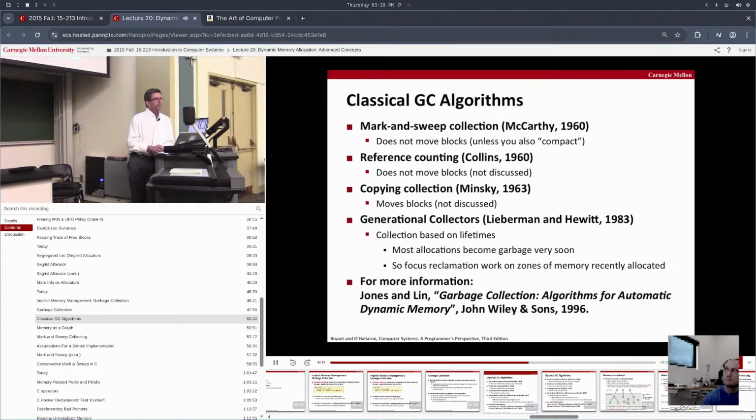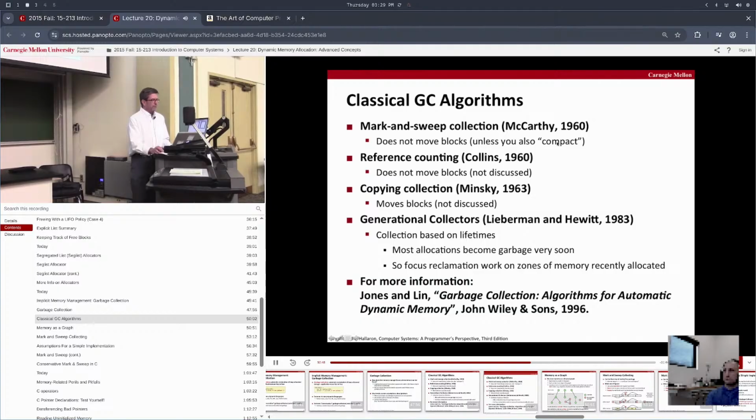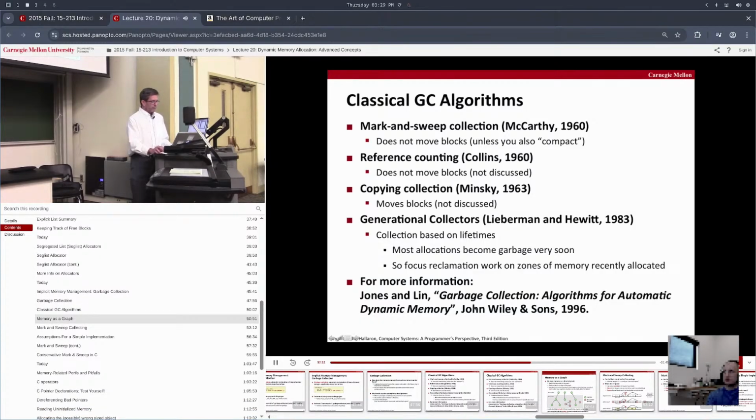Because of that, the history of research in garbage collectors is old, it's ancient, and ongoing. It's still ongoing today, particularly in the context of parallel programs and garbage collecting programs that are running multiple threads. There's a whole bunch of these things that people have looked at going all the way back to 1960. Today we'll look at one of the simpler variants called mark and sweep, and we won't discuss the rest. But if you're interested in them, there's a pretty good book that describes these things.